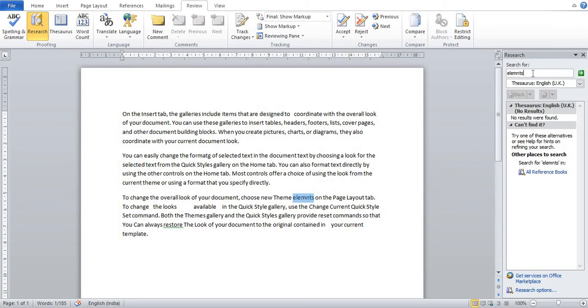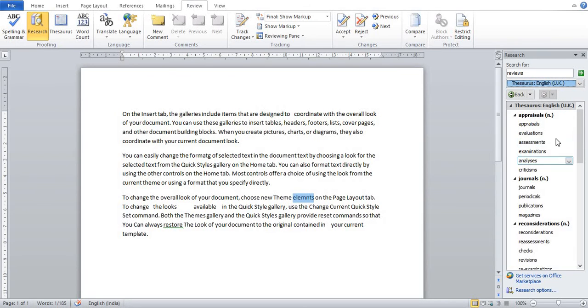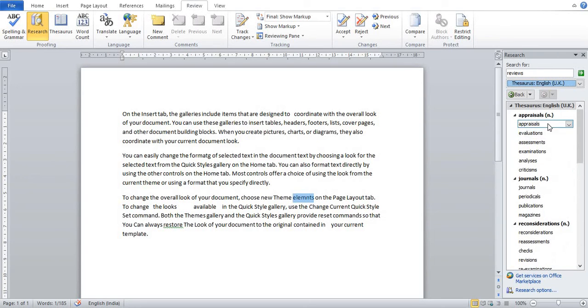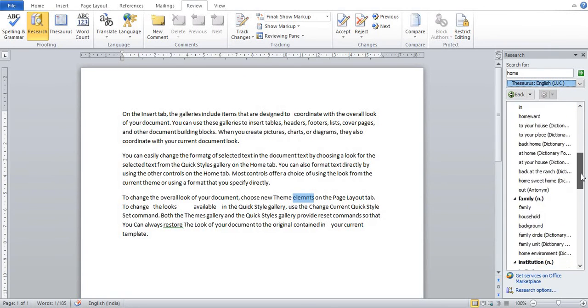Now suppose I want to search some synonyms like review, so I type review here and just click on this option. So you can see here many thesaurus results. Now again I want to change some spelling like home and click on this button. You can see here.